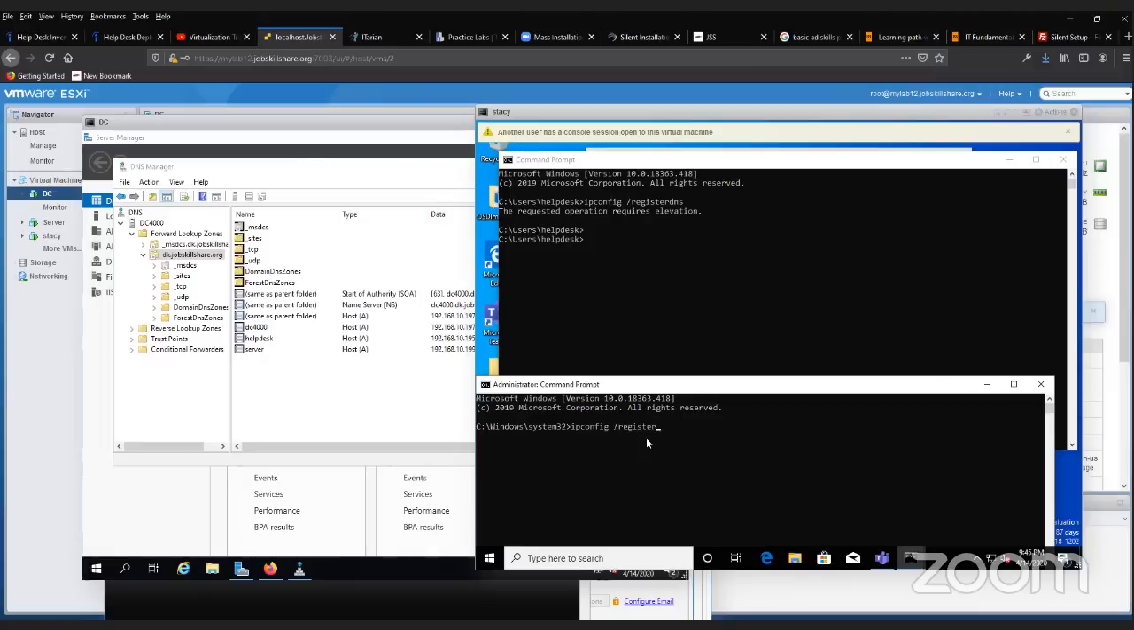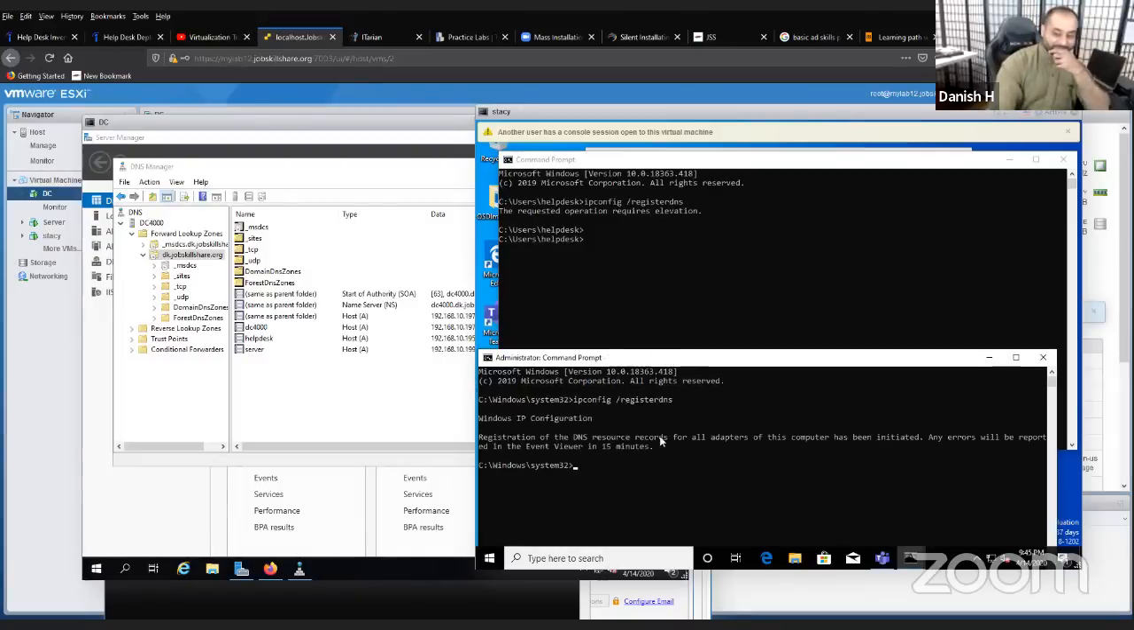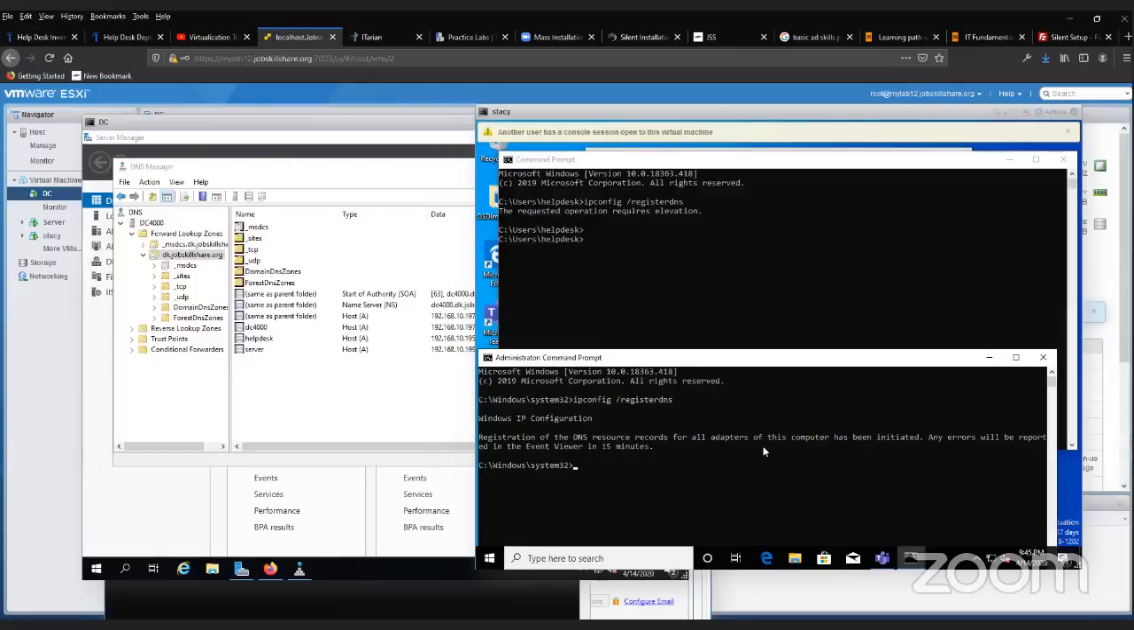I'm typing it because when you're using VMware ESXi in the web browser, it's always a bit off. But here's what's happening right now, guys. Once you do a refresh on there, it should re-add the A record to the DNS.